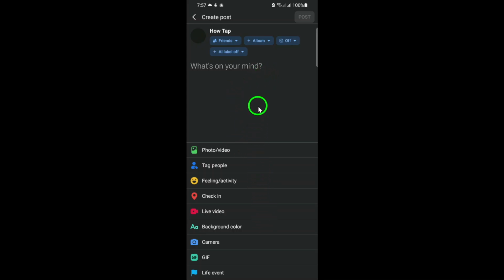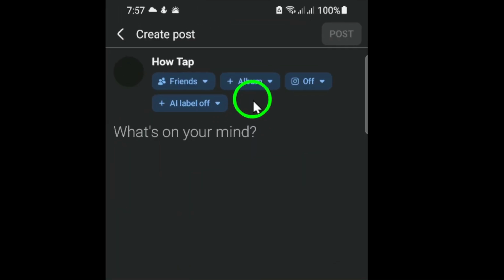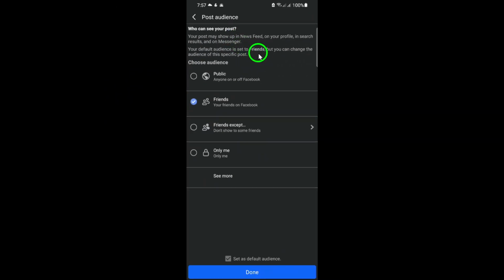Now, let's focus on making your post public. Look for the post audience selector, which is usually represented by a little icon like a globe or two heads. You'll find it at the top of the post creation window. Tap on this icon to open the audience settings.